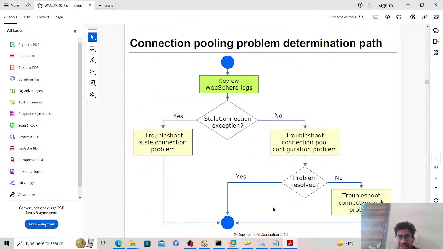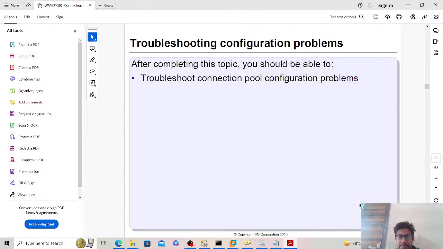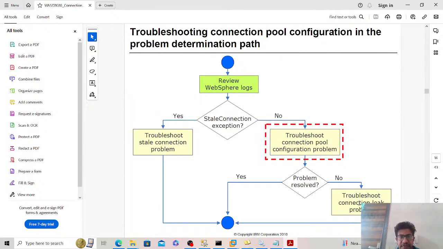This is the connection pooling problem determination path. Review the logs to understand whether connections are available or not. If enabled, troubleshoot. If not enabled, configure and check whether the problem is solved. If the problem is solved, yes. If the problem is not solved, troubleshoot. For connection leakage problems, contact the DB team. Troubleshoot connection problems; this is the review. Is it a shared connection? Yes, troubleshoot; no, troubleshoot the configuration problem, solve it, troubleshoot leakage.